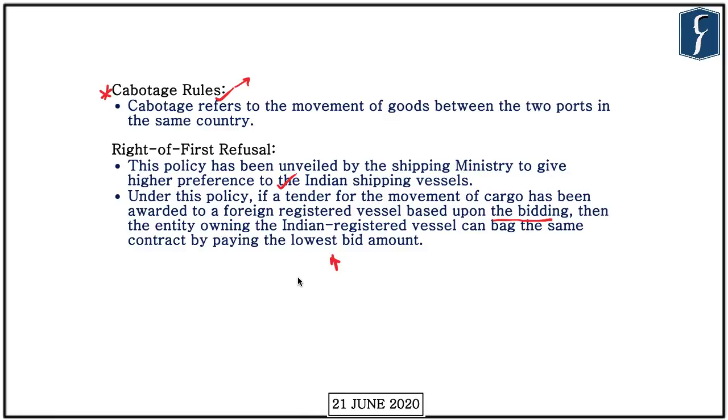For example, let's say ONGC has put out a tender for movement of its petroleum products. Now, such a tender would be awarded to the lowest bidder. And let's say that the lowest bidder here is a company which is registered in Singapore, and hence we call it S. And let's say the bid amount was 200 crore. Now, an entity whose ship has been registered in India can exercise an option to pay the bid amount and get the contract away from this foreign ship. Now this has been done to boost Make in India.